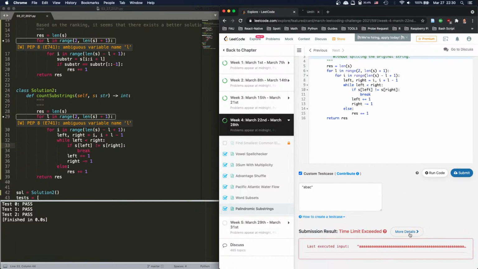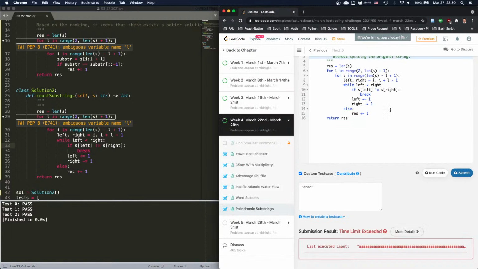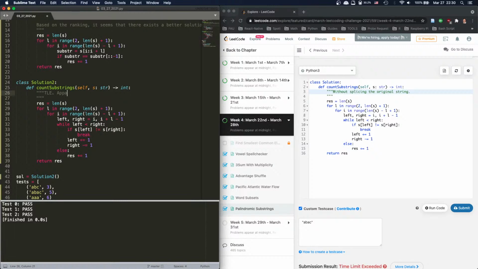This ain't gonna work, man. Not going to work. Okay, so this is actually TLE. Apparently, splicing has some internal optimization. Of course it has optimization. You think you can be faster doing it this way? No way. All right, so that's not the solution, right? That's not the solution. There gotta be a better one.